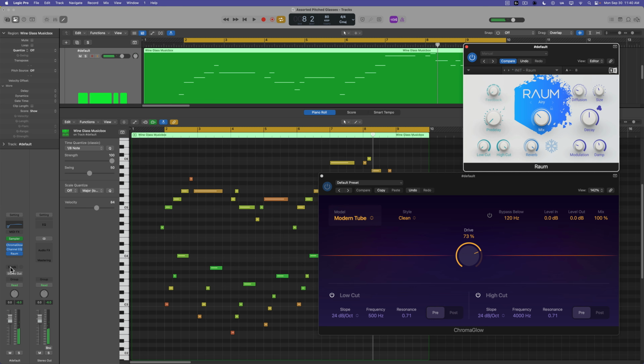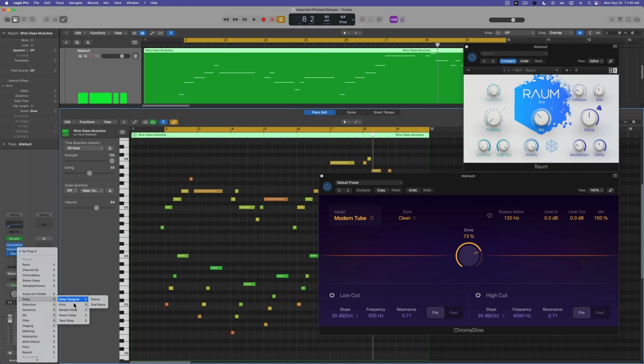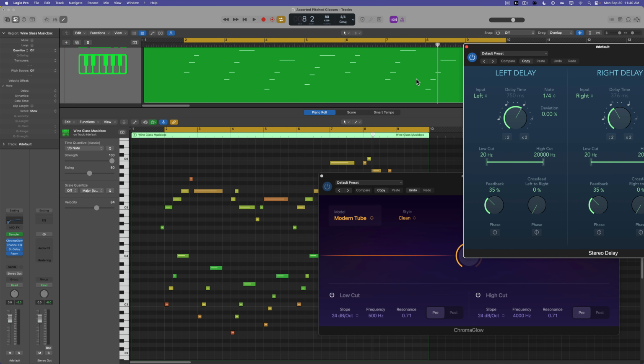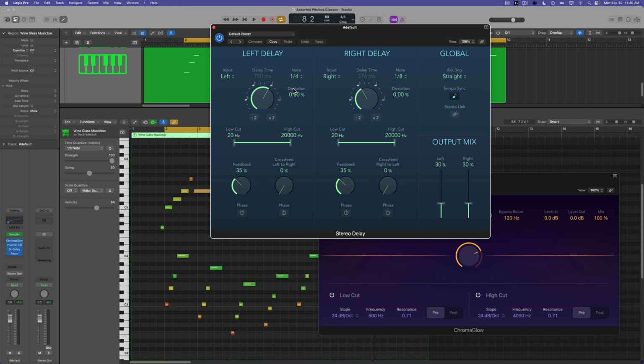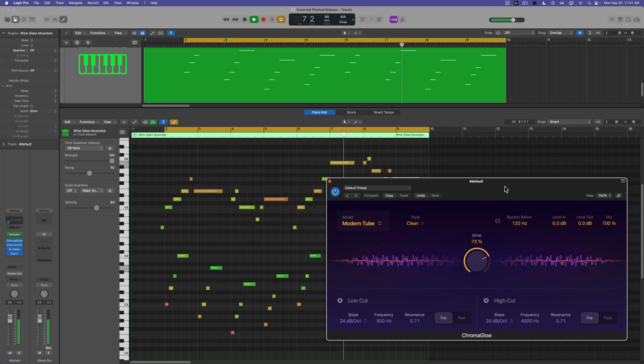Yeah, we're really getting somewhere now. And I think before Realm, I'm going to add some delay as well. So I'm going to use the stereo delay again. And I think I'm going to use an eighth note and a dotted eighth note. Let's see what that sounds like. So this is still pretty simple sounding.